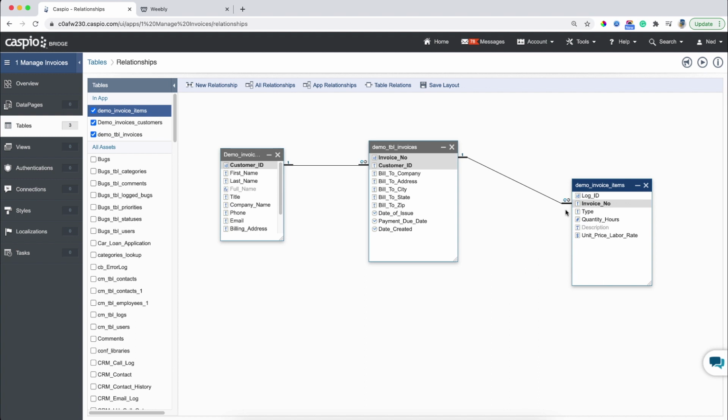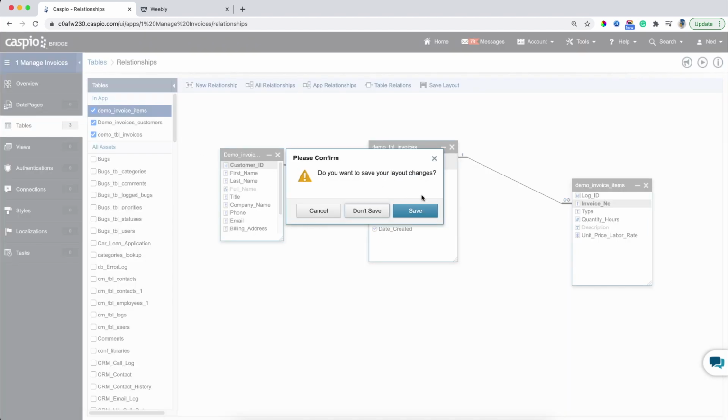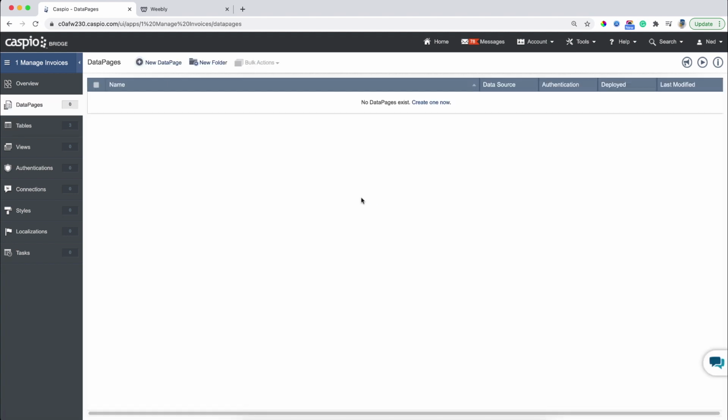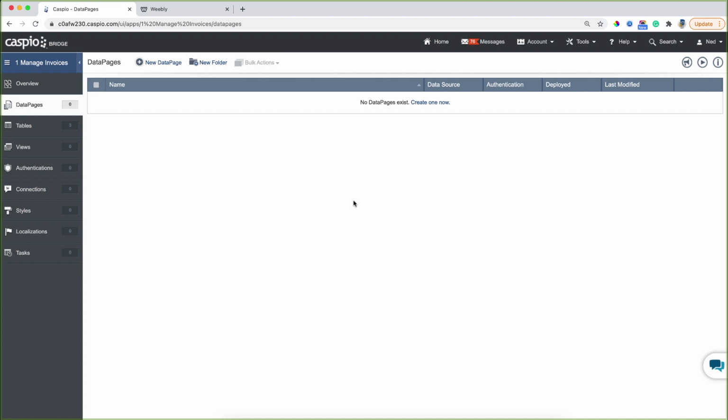Now that we have all of our tables created, let's move on to data pages and let's build out all of the functionality. Let's save all the layouts and let's begin building all of our forms and reports. Let's begin with the web form.